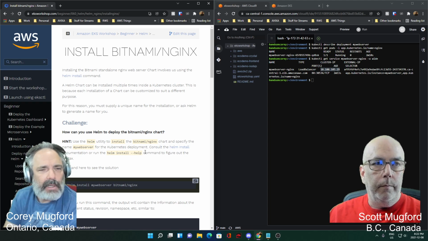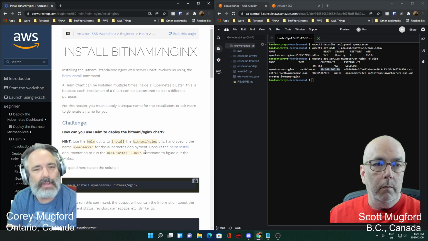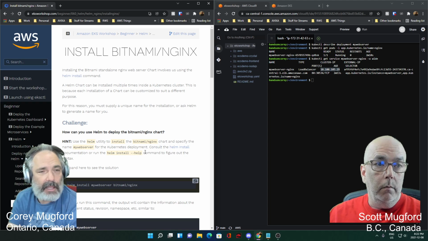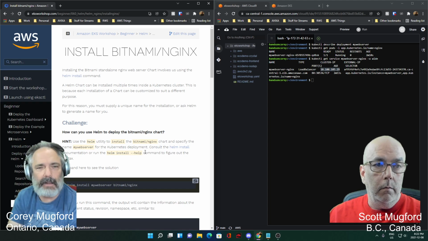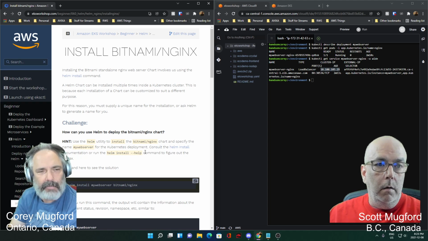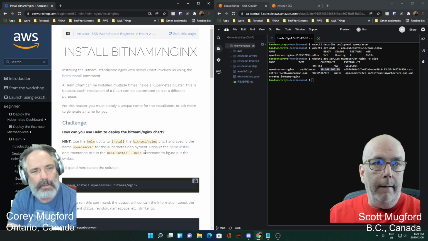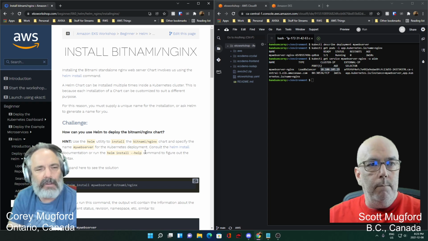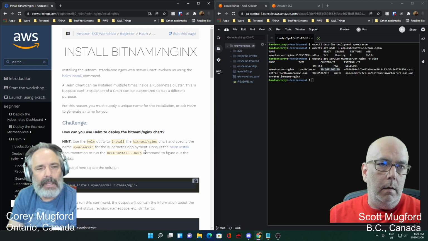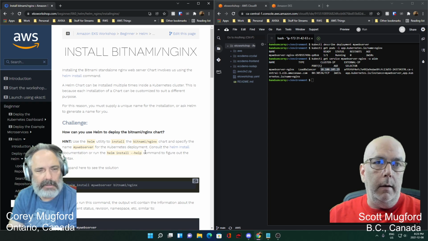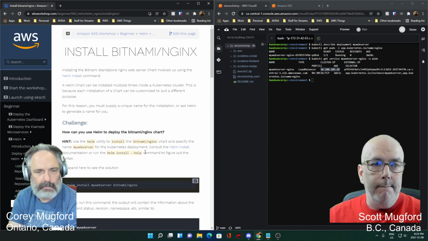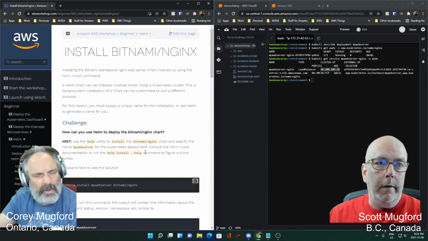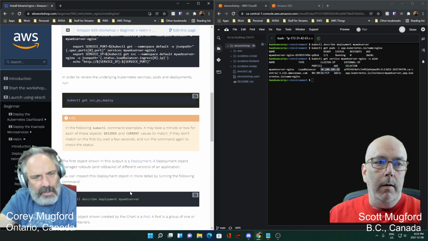Challenge. Installing Bitnami, a standalone chart, involves using the Helm install command. A Helm chart can be installed multiple times inside a Kubernetes cluster. This is because each installation of a chart can be customized to suit a different purpose. For this reason, you must supply a unique name for the installation or ask Helm to generate a name for you. How can you use Helm to deploy the Bitnami Nginx chart? You did this already. You read this like 2 minutes ago or 5 minutes ago. I did? Yeah. Oh yeah, you did all this.